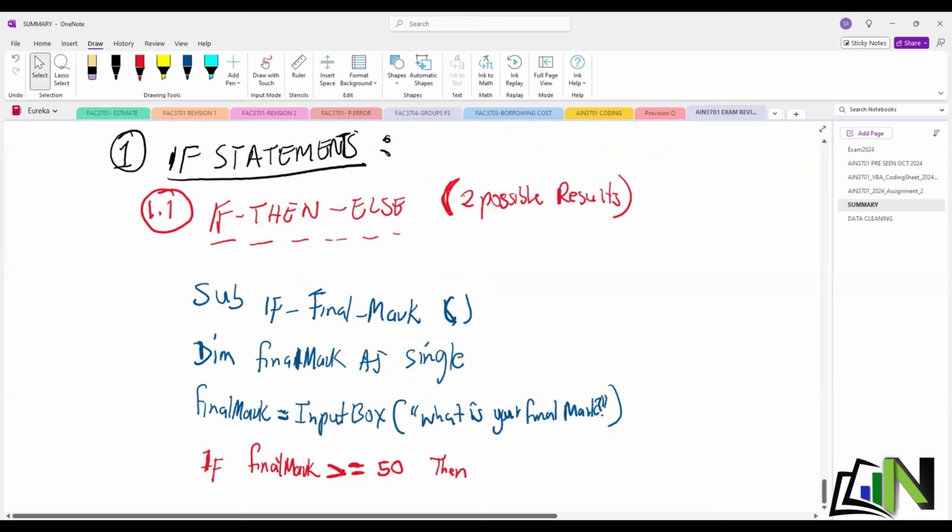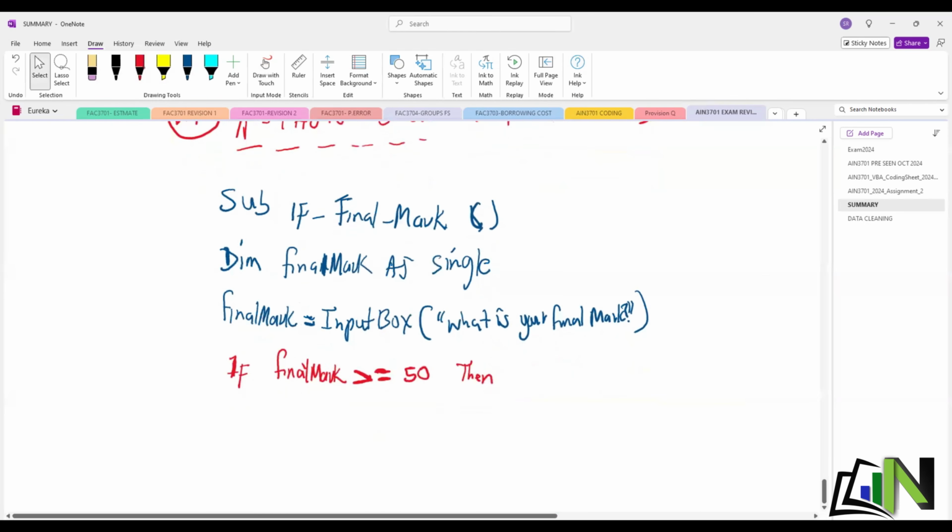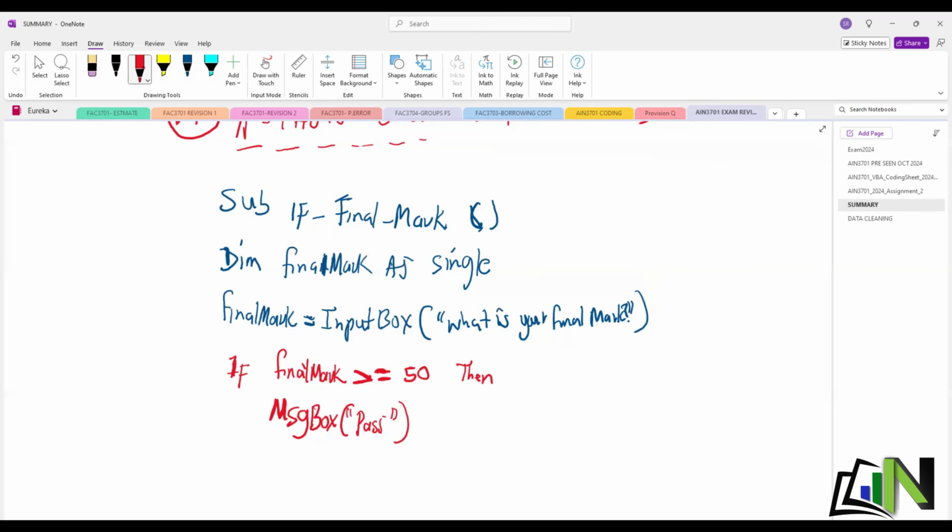if then else statement. Then the result would be, I want the result to be in a message box. So I say then it must give me a message box, MSG, that says pass. It must give me a message box that will say you have passed. So you put your result, and once you put your result, you press enter. It will either tell you you passed or you failed, depending on if the mark is above 50 or less than 50. All right. Okay, so that will be the answer.